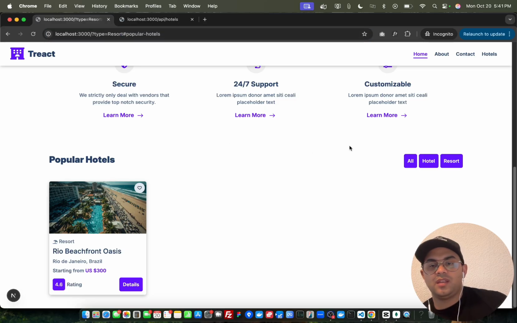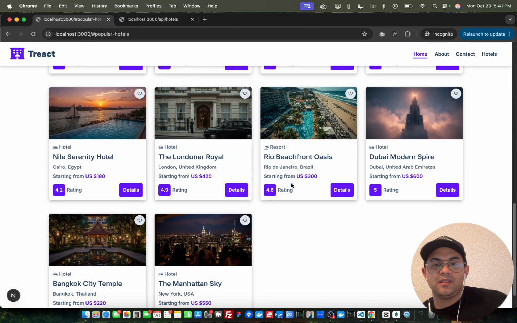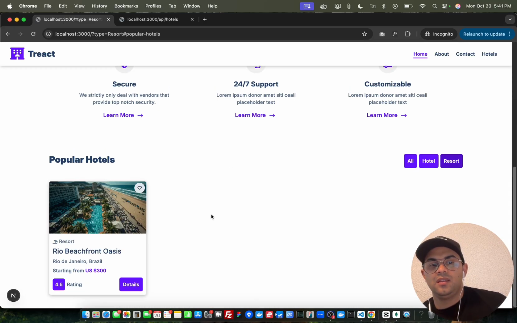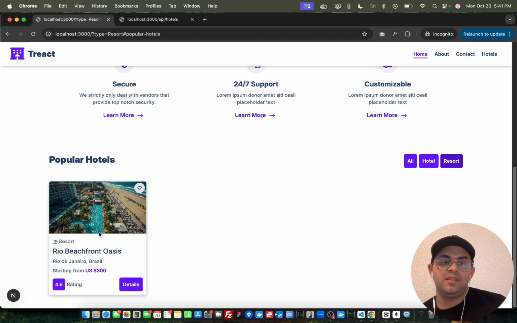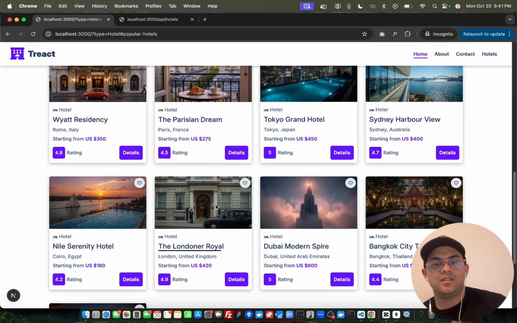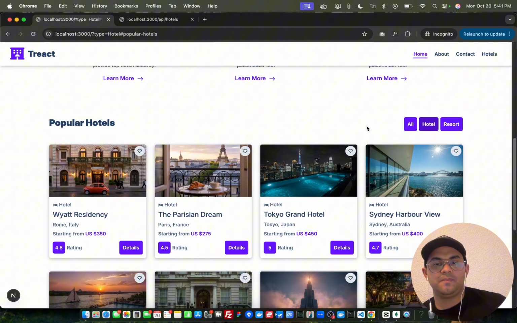So for example, if I click on the all button, it even includes the Rio Beachfront Oasis, even though it's a resort, because we want to see all the properties. Otherwise, if I click on the resort button, it's only going to show that property that is of a type resort. The hotel button is not going to show that resort property.